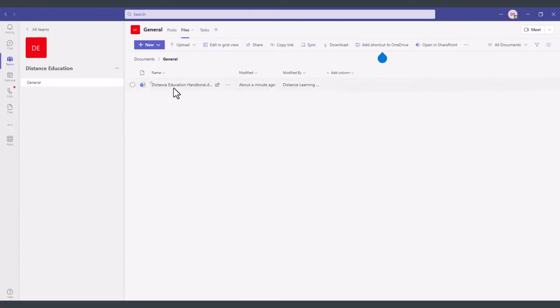From here, we could further edit this file by double-clicking on it, or download the file, share a link to it, or add a link to OneDrive, and so on.